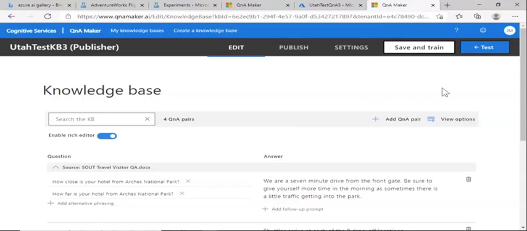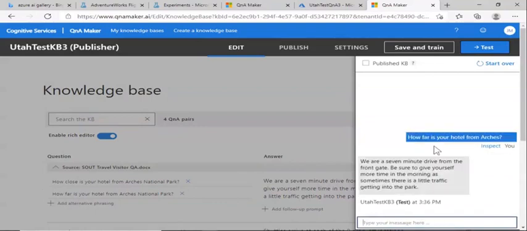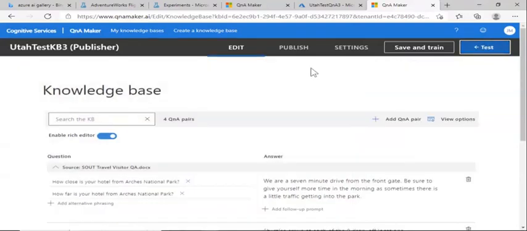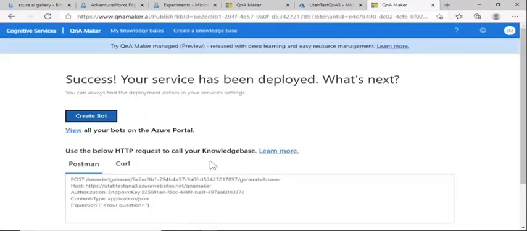I will select Test and type, How far is your hotel from Arches? And we get an answer. Notice that we just have to have a partial match to a question to get an answer. This looks good. So I will select Test to hide the test and Publish to publish this to our existing service.